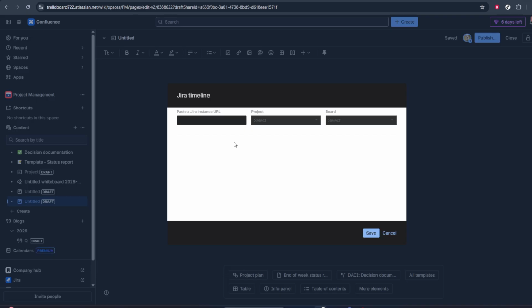When you're done with the prompts and the preview looks right, insert the timeline into the page and then publish or update the page to save your changes. Once it's published, your Jira timeline will be interactive for viewers, letting your team see live project data directly within Confluence.